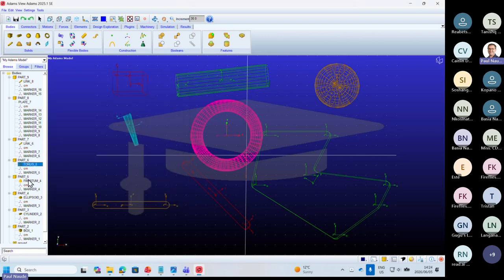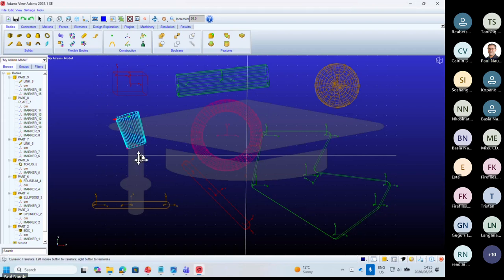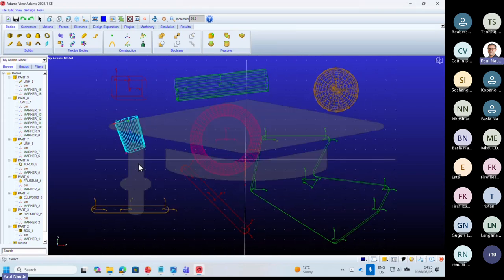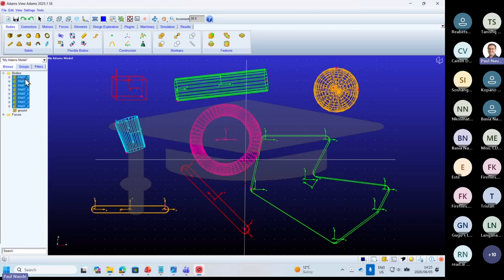So that's important to understand. The same for these other entities like this cone over here. We can change the top radius, we can change the bottom radius and get different designs out of that. So I'm going to show you how we are going to use this functionality to build a little rover. But first, let me just get rid of all these bodies that I don't really need. So I'm just going to select all the parts and delete them.